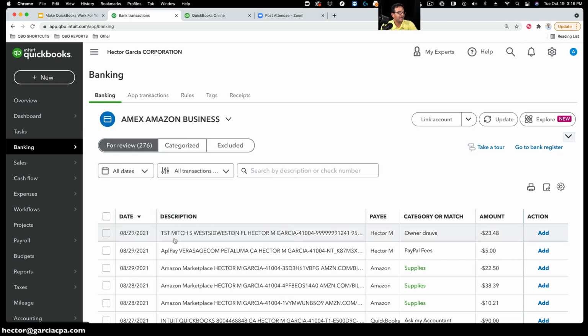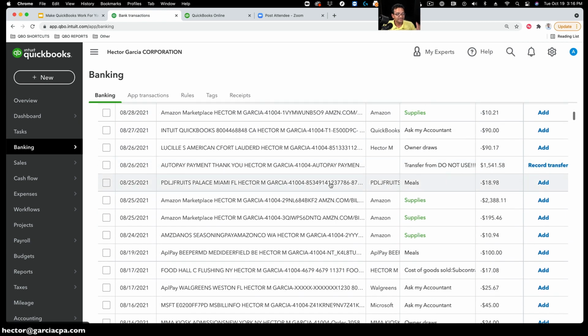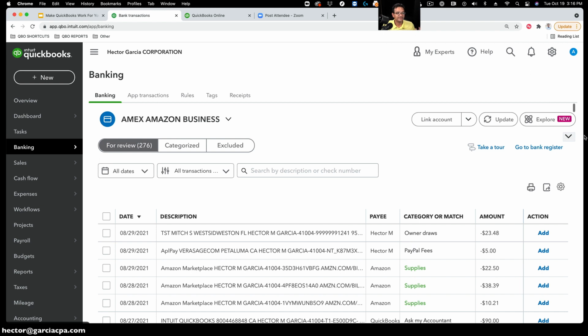So I'm going to click here on my Amex Amazon, which is a regular American Express credit card. This happens to have the Amazon name on it. And we're going to see all the transactions that were downloaded through this credit card. Basically, what you're seeing here is every single transaction that I did using that credit card. I'm going to click update here so we get the latest and newest transactions. And this is what you're going to see, basically all the money that I spent with that credit card.